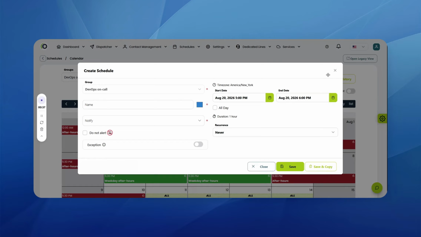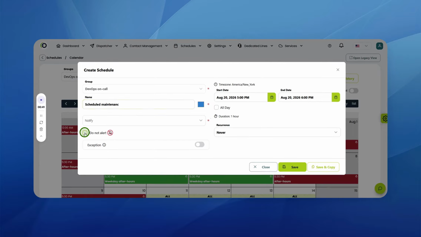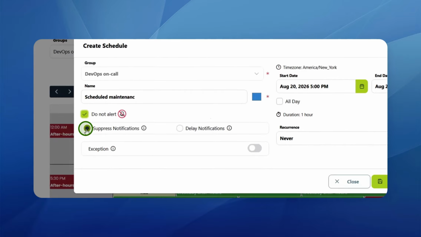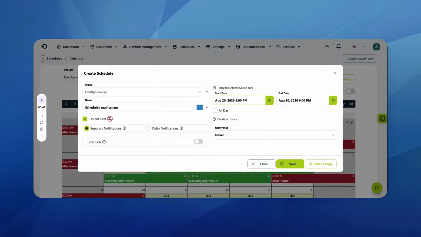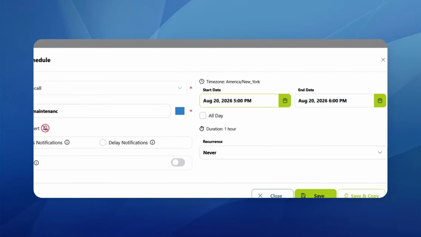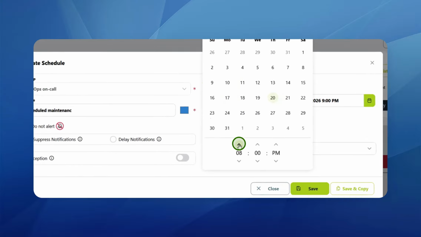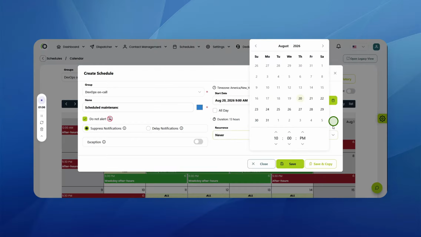Click Create Schedule, enter a name for the schedule, and select Do Not Alert. Make sure Suppress Notifications is selected, then define the scheduled maintenance time period during which you don't want alerts to go out. For this demo, set it to August 20th from 9 a.m. to 10 p.m. and click Save.